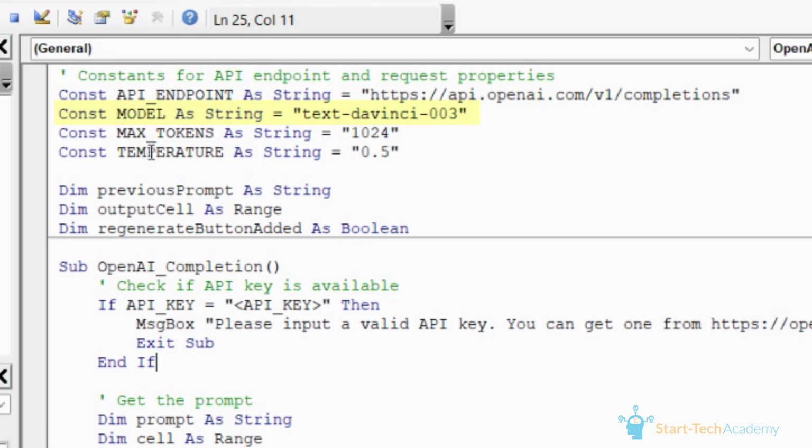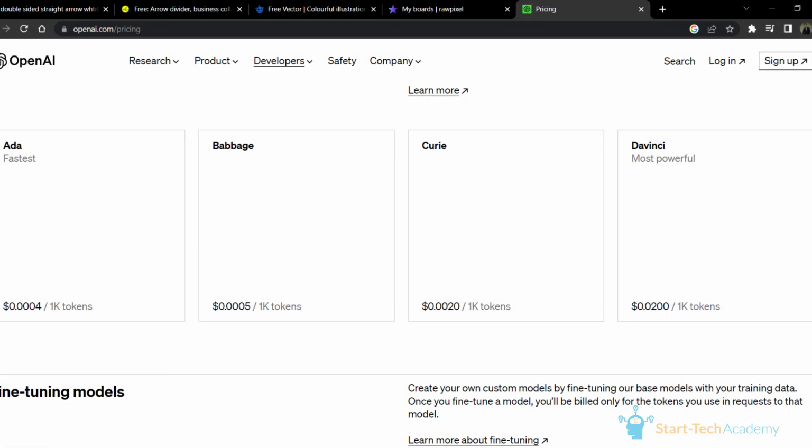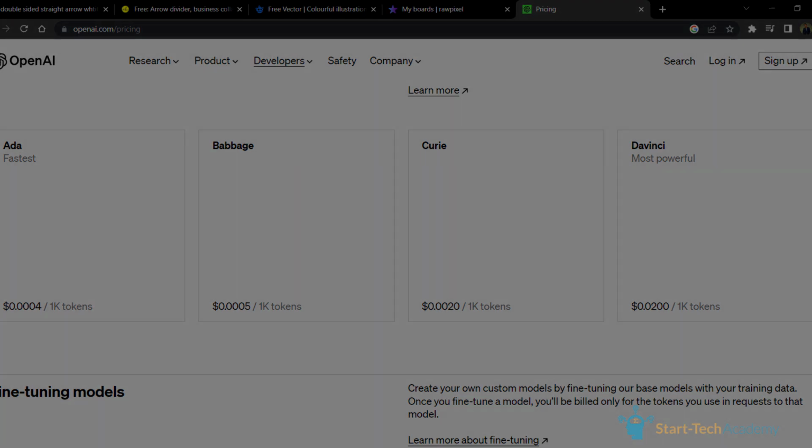Model. This is the name of the model to use. The model is a pre-trained language model that is used to generate the responses. There are other models available such as ADA, Babbage, Curie, and DaVinci, as you can see on this page. However, we opted for the newest model as it provides the most promising and most powerful responses, which makes it the perfect fit for our code.